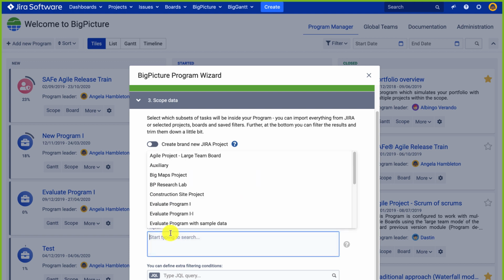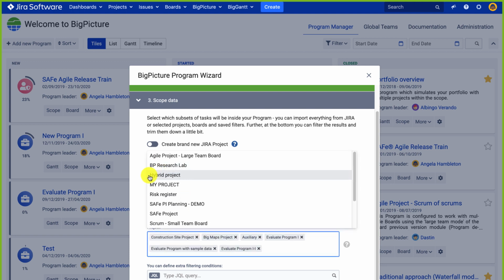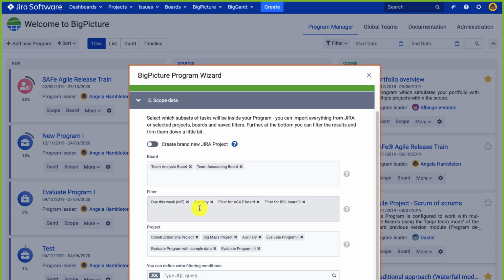When doing so, make sure that your filter is shared with all the users who would like to access the BigPicture modules, or you can simply select from the list of previously created projects, which can also be expressed using a simple filter, a simple JQL project is.